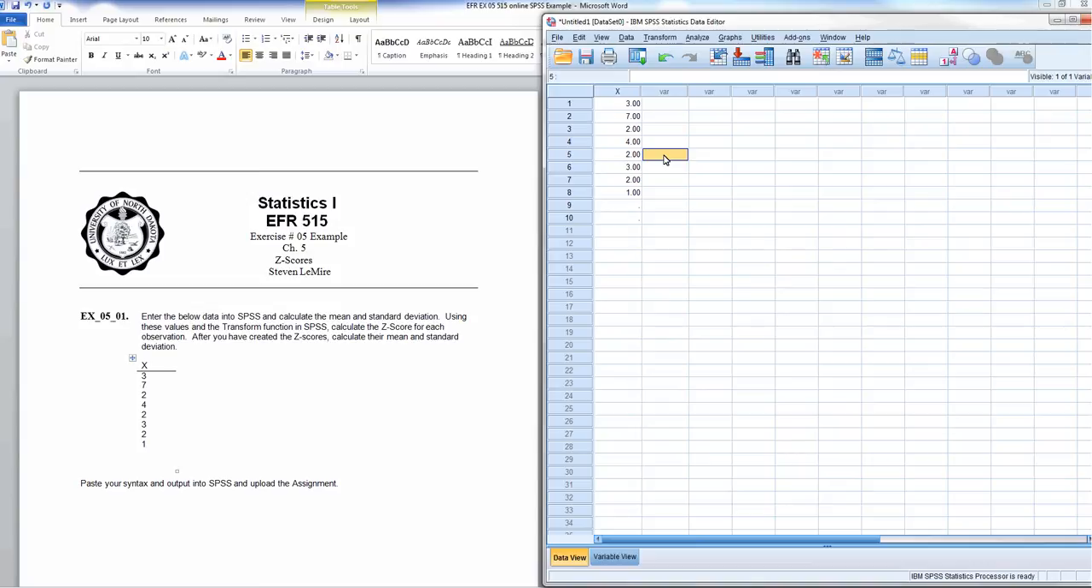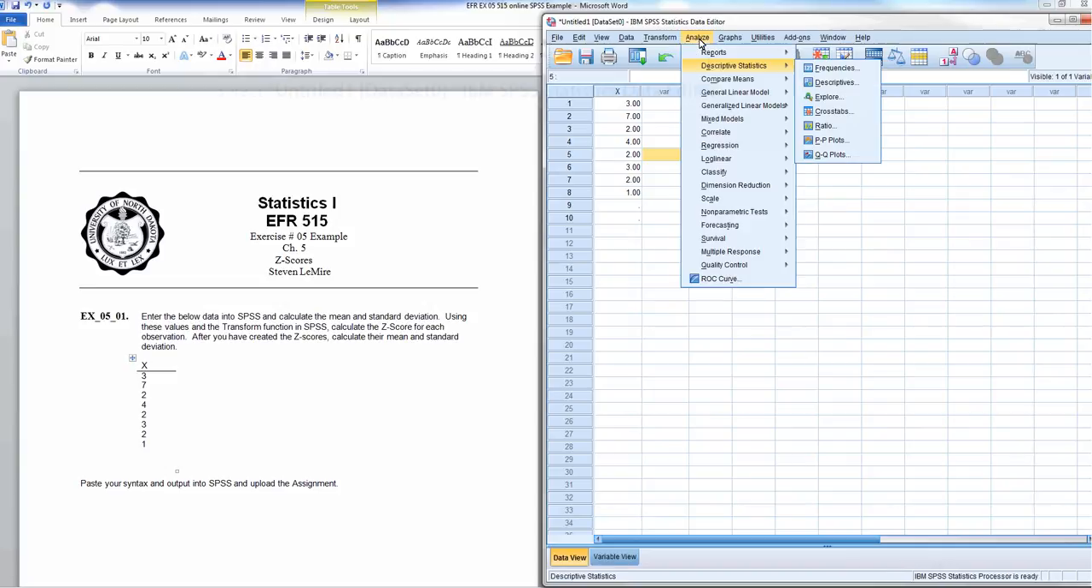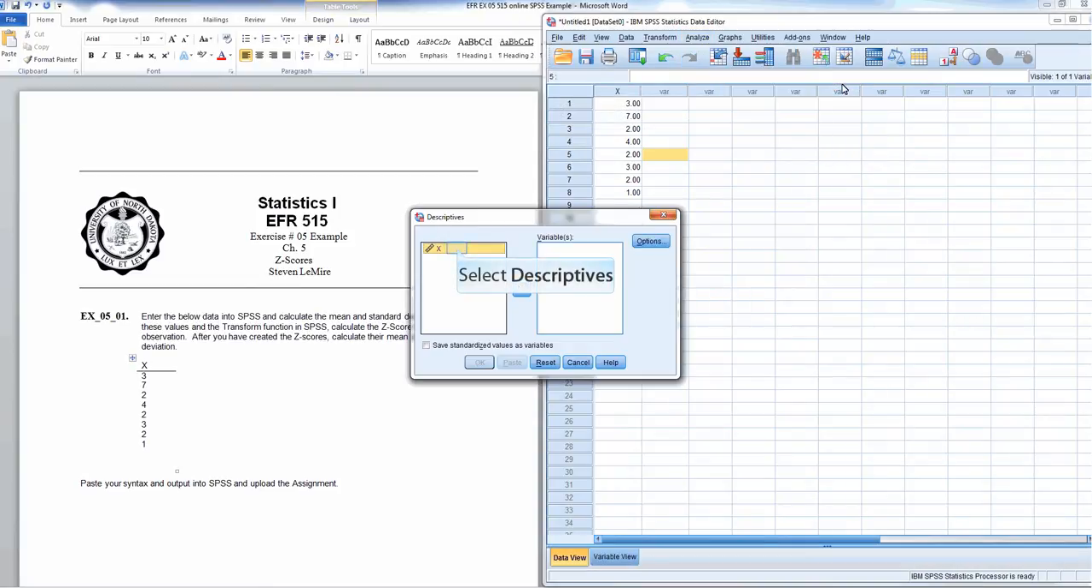Okay, so the first thing I ask you to do is calculate the mean and standard deviations of these observations. So for that, we come up to Analyze, Descriptives, Descriptives. We've done this before in previous assignments. Our variable here, X, and again we can see it's a numeric. It's got a little measuring stick here. We'll bump it over into variables.